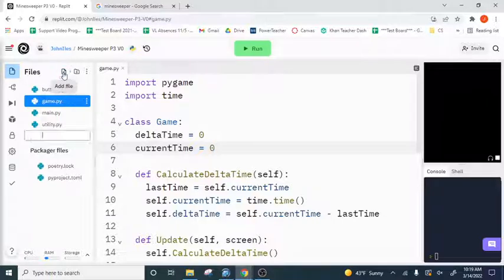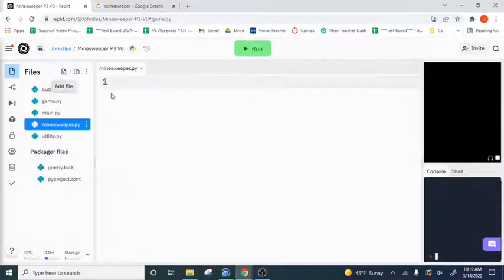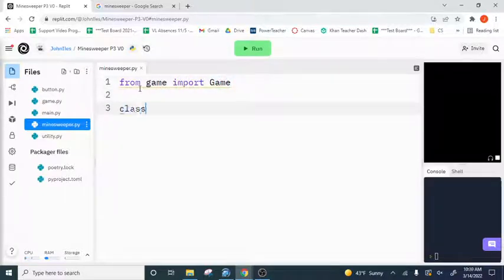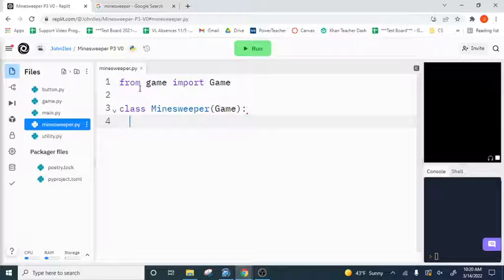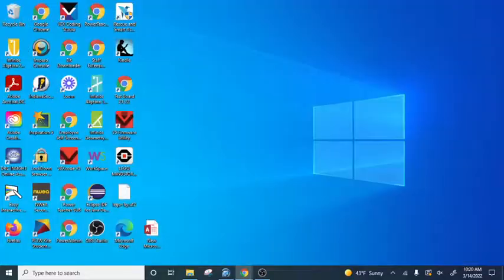You're going to create a new file. We're going to call this file Minesweeper.py. In it, you're going to go from game import game. Okay, and then you're going to go class Minesweeper, and then in parentheses, game, and then a colon. Right. And so what this does is it creates a child object.